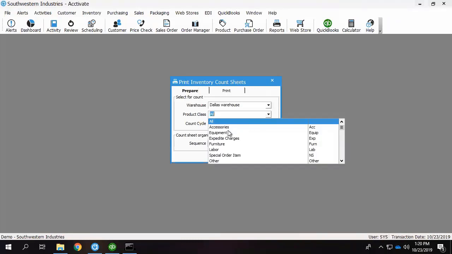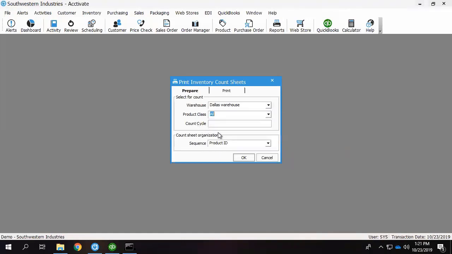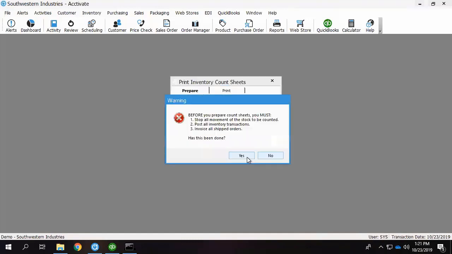This is where I can also select my product class. If I want to just count one product class, I can. Or if I want to segment out the count sheets by product class in a more official manner than doing the count sheet organization, that's completely up to you. So here I'll do it by the Dallas warehouse. I'll do all product classes, and I'm going to do the product class product ID organization. So then I'll hit OK.